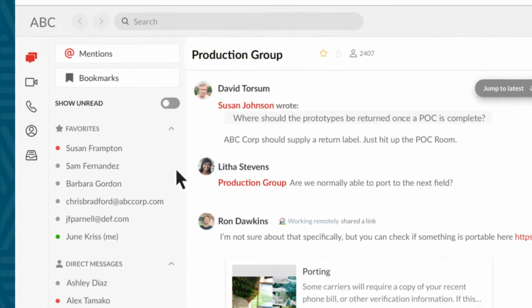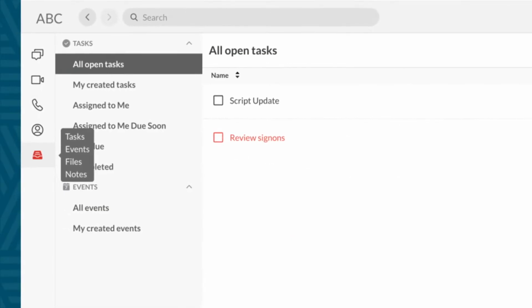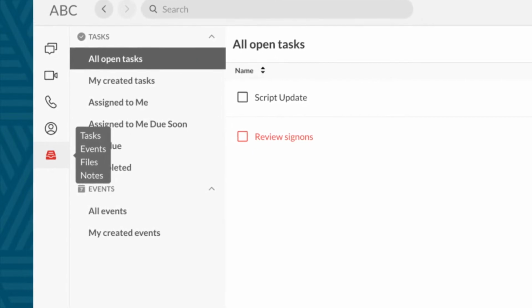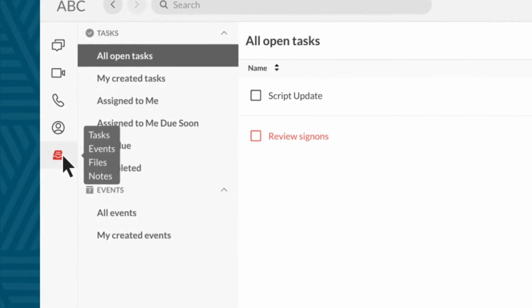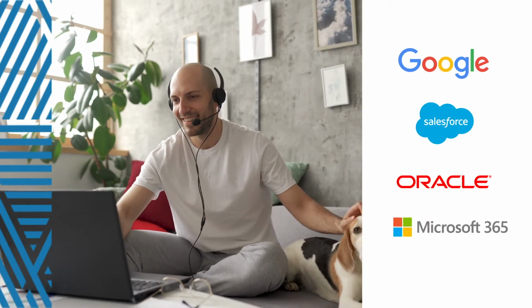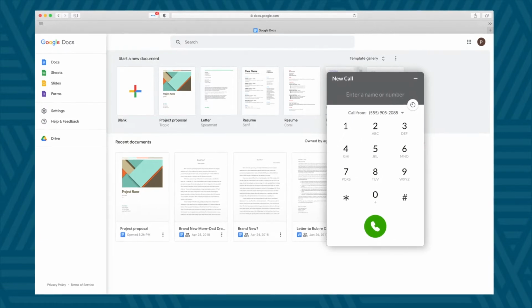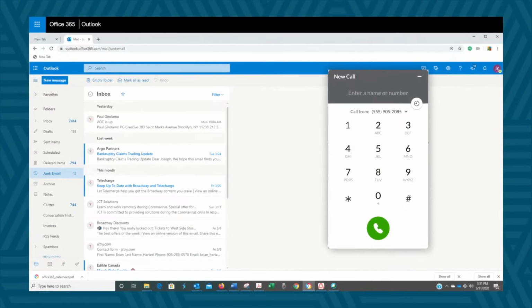And if you want an instant look at all the tasks, events, files, and more that you have ever shared with anyone using Avaya Cloud Office, just click on the file drawer icon. You can also directly connect Avaya Cloud Office to some of your favorite apps, like Google, Salesforce, Oracle, and Microsoft. Now you can get access to your communications from inside those applications. No switching back and forth.